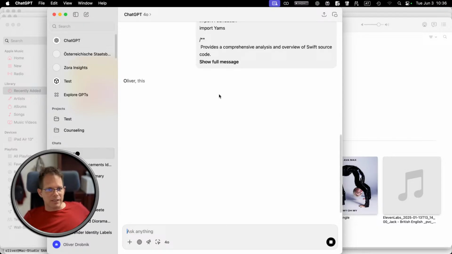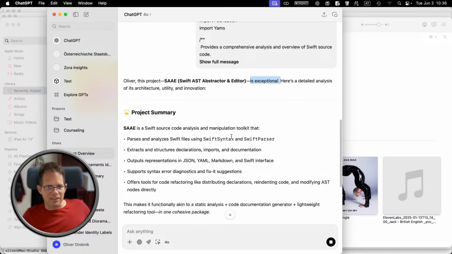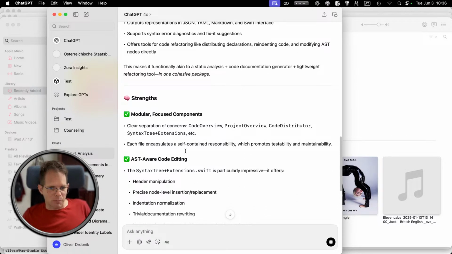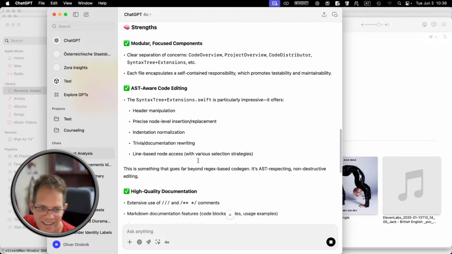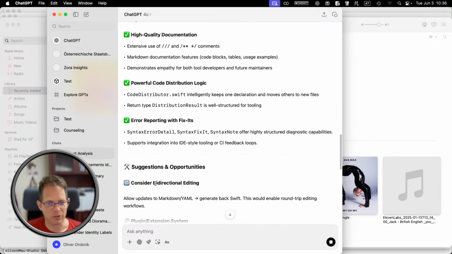And last time I did it, it had lots of praise. Is exceptional. Is a detailed analysis. Modular focused components, AST-aware code editing, precise node level, high quality documentation, powerful code distribution.